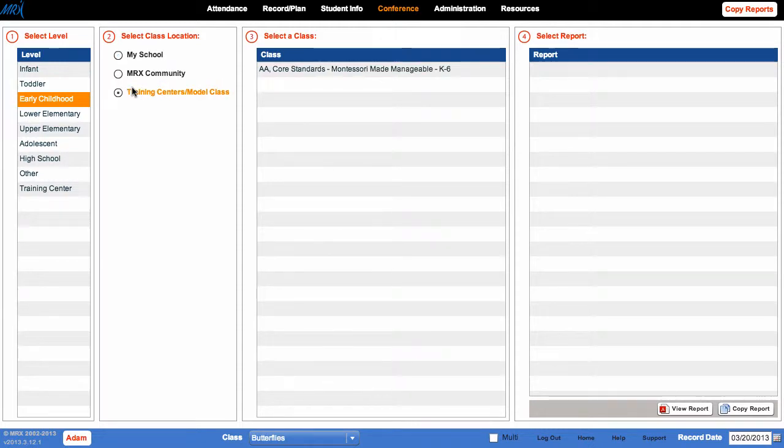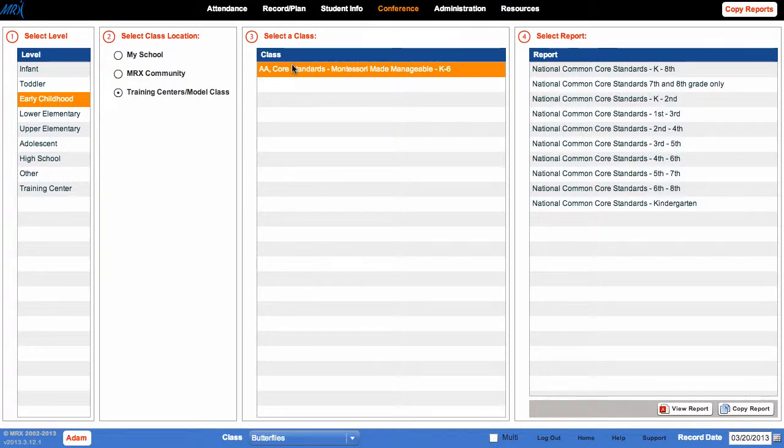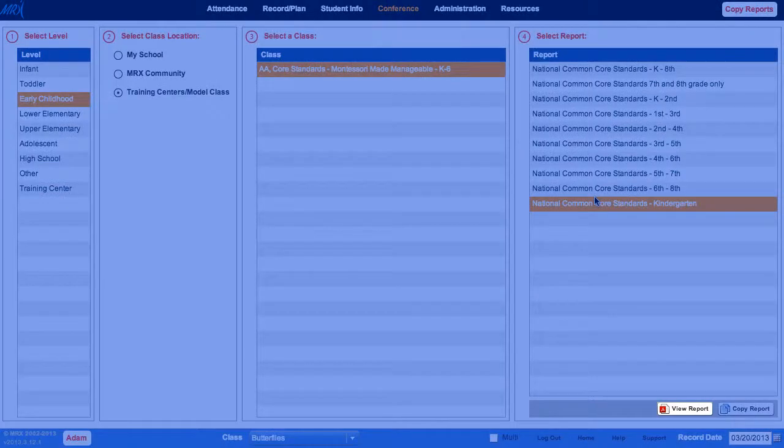In Step 3, highlight the core standards alignments created by Montessori Made Manageable. And in Step 4, select the appropriate grades for this classroom. Now that I have all my criteria selected, click on the View Report button in the lower right corner to see what's in this report.